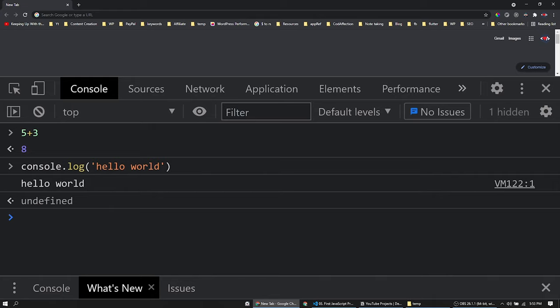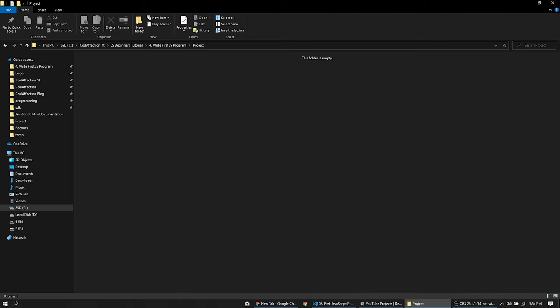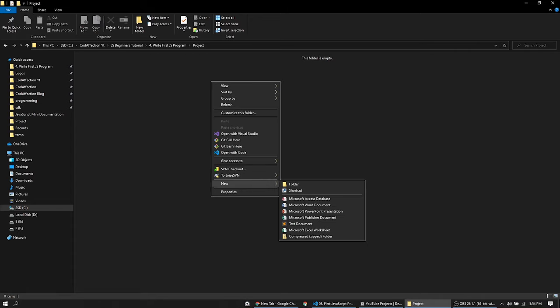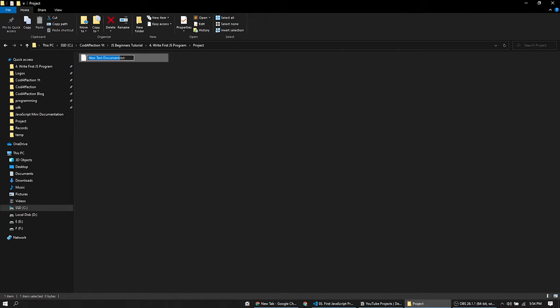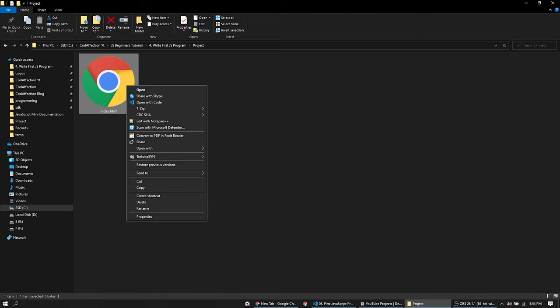Now let's look how to run JavaScript within HTML page. So here we have a fresh folder. Within it, first of all, I'll be adding an HTML file. I will name it as index.html. For now, I will edit this file within a Notepad. So right click on it, then open with Notepad.